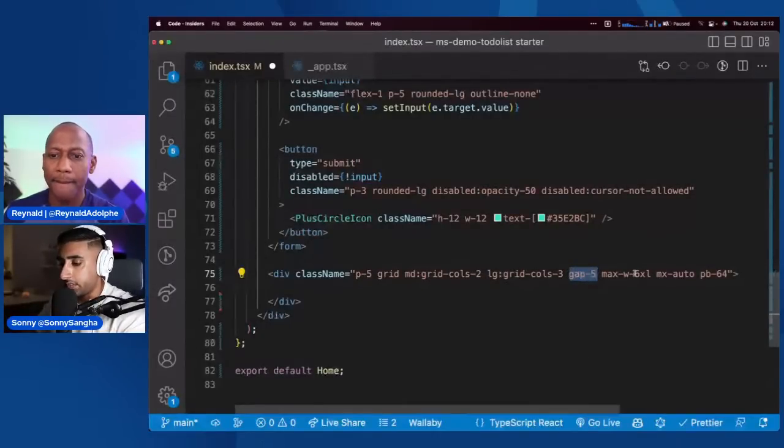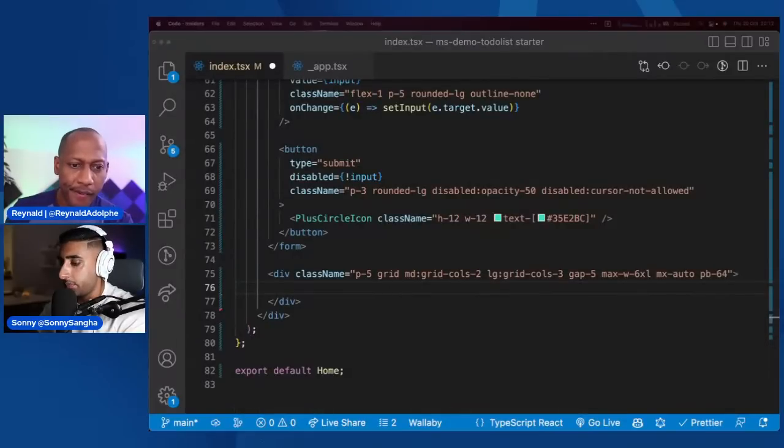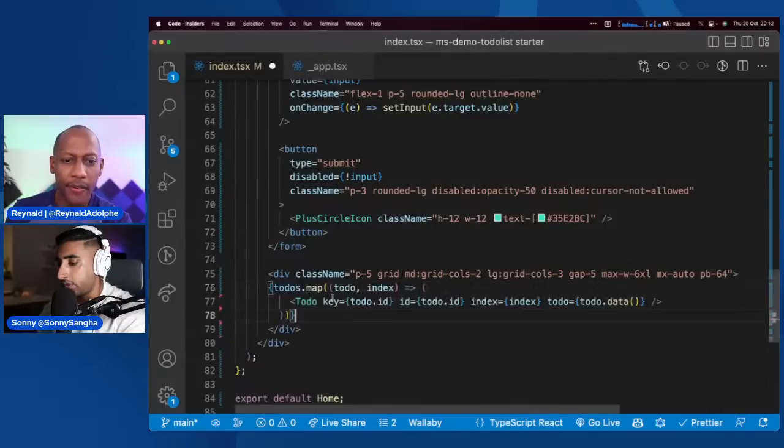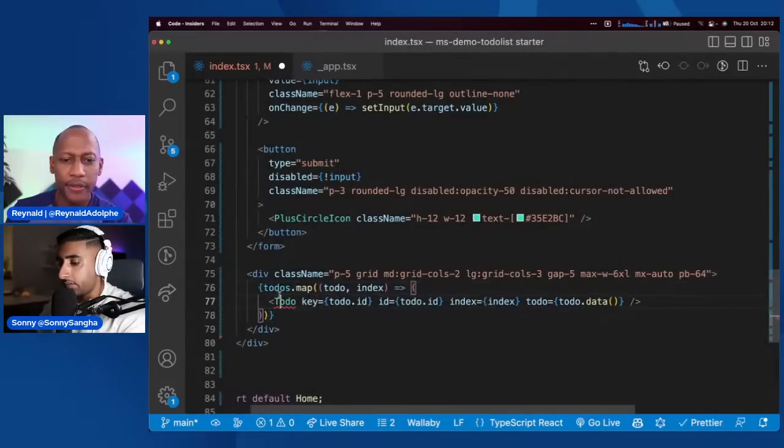Then we've got some restrictions here. Then all we're going to do is map through our to-dos. So I've actually saved us a little bit of time here. I've popped in our to-do mapping. And here what we're going to do is we're mapping through the to-dos, and we're passing over some props.